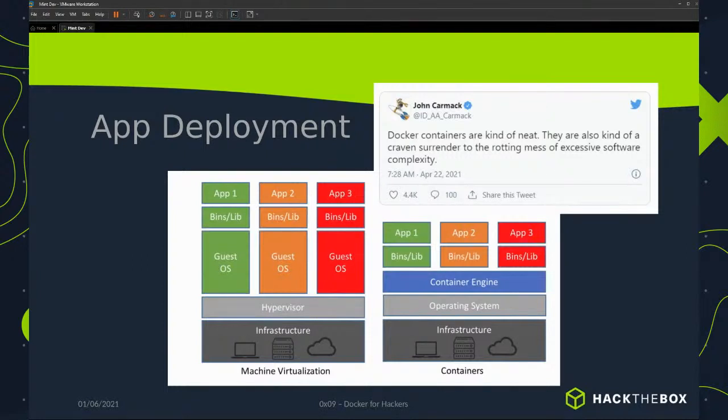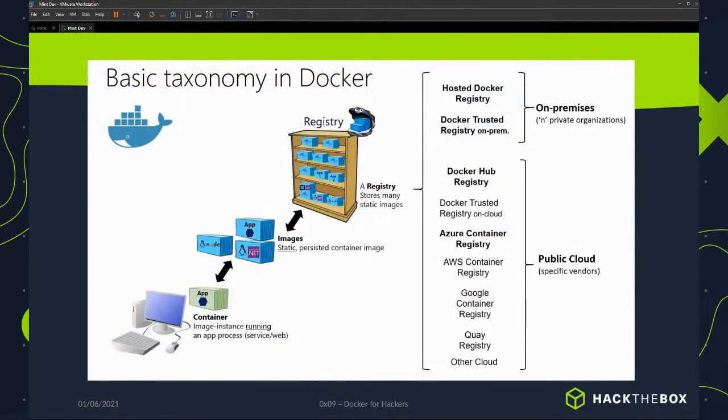So top right, John Carmack from id Software recently said, Docker containers are kind of neat. They're also a kind of a craven surrender to the rotting mess of excessive software complexity. And it's true. It's just where we got to with dealing with all these different versions and configurations and things. It's unfortunate, but that's true.